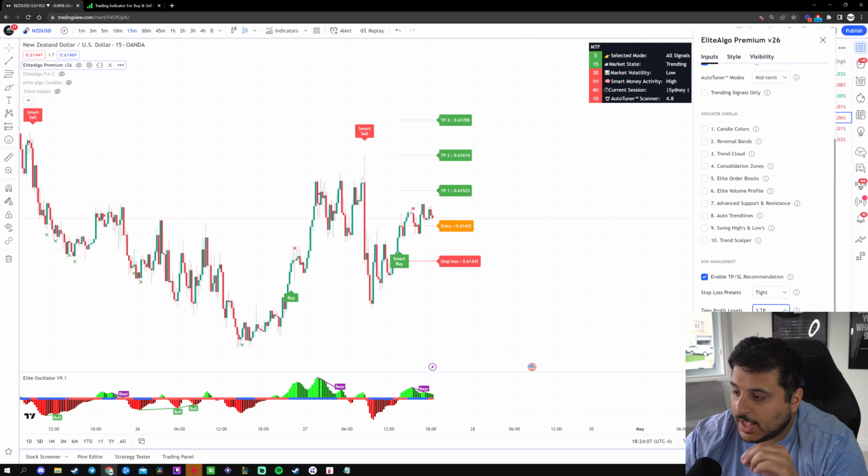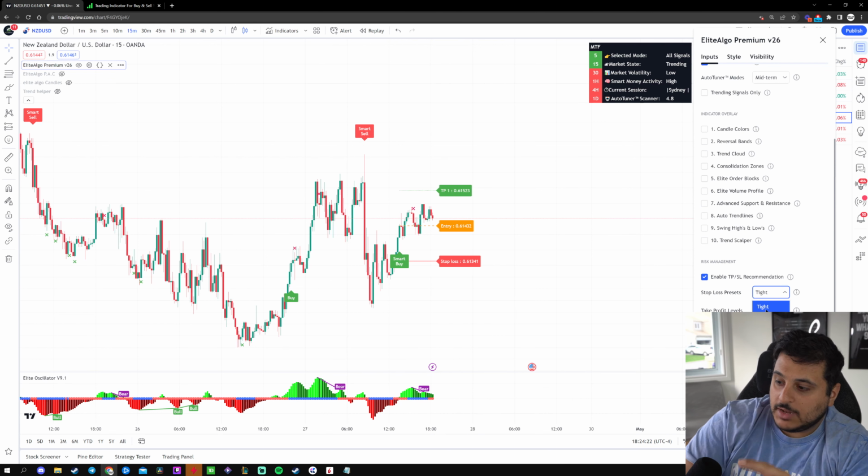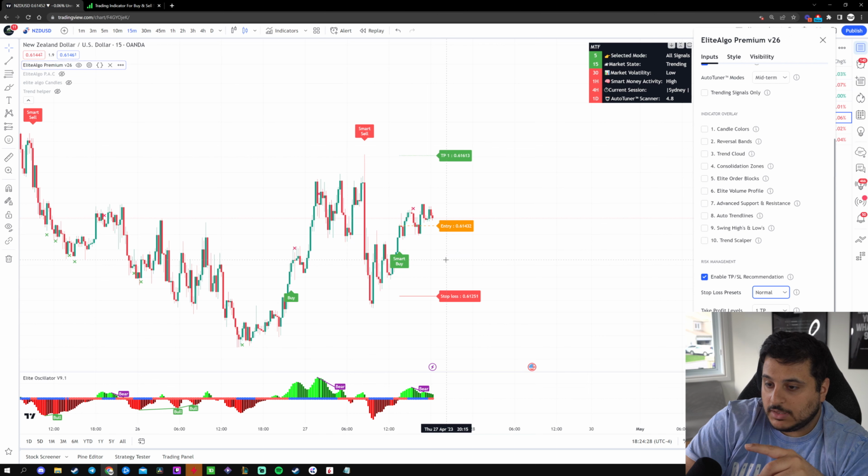Now we can choose how many take profit levels we want over here on this tab. So if we only want one take profit level, we can set that up and it's going to look exactly like this. So all the R2 will disappear. You can have 3 different types of stop losses. So if you want a tight stop loss, you can have it tight. If you want the stop loss slightly bigger, you can click this under normal and it's going to increase the stop loss, making it a little bit bigger.